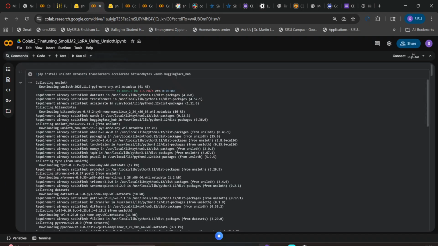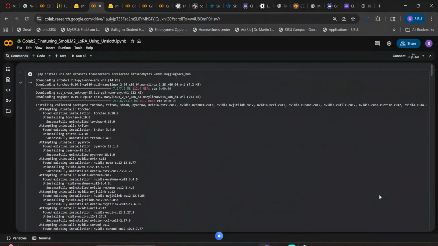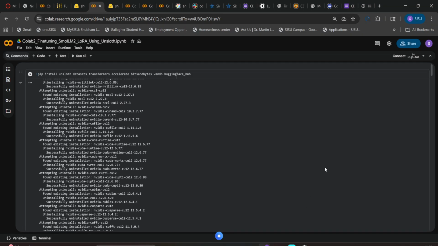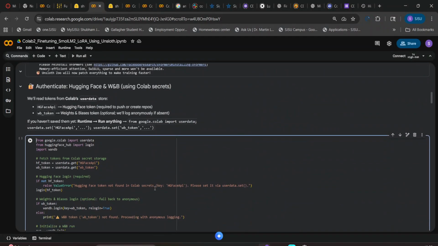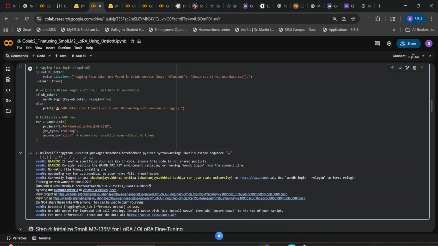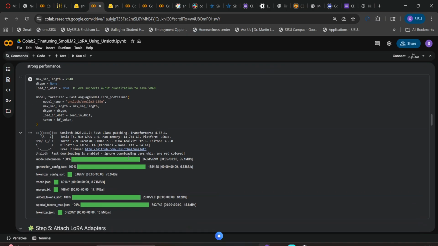Now let's move to the second part. In the second part, I'll perform the fine tuning of SmolLM using LoRA. So install the libraries, load the dataset, transformer and Hugging Face, and then import the libraries, authenticate the Hugging Face and Weights and Biases tokens, and then initialize the SmolLM2 135M model.